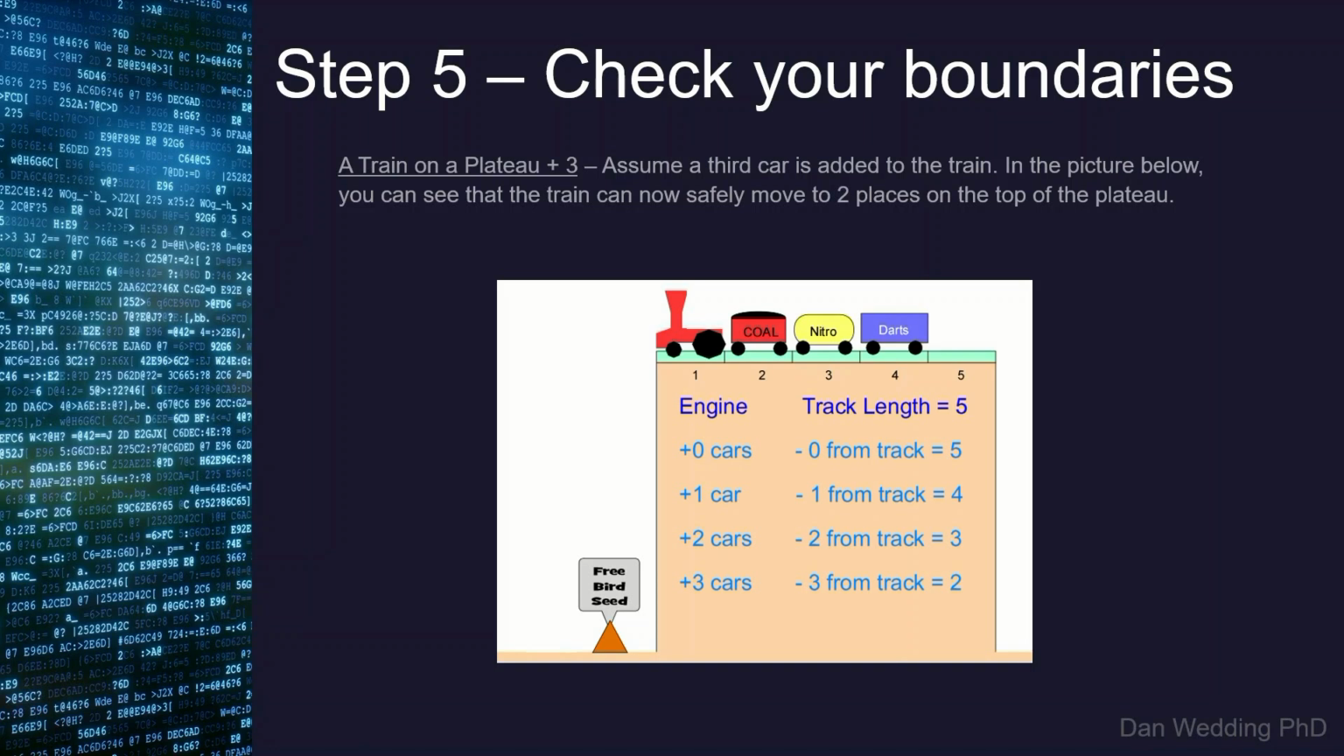Assume a third car is added to the train. In the picture below, you can see that the train can now safely move to 2 places on the top of the plateau. Assume a fourth car is added to the train. In the picture below, you can see that the train only has 1 safe place on the plateau.